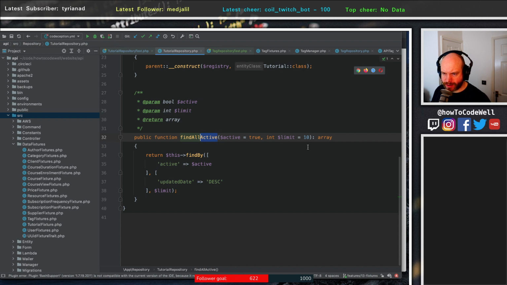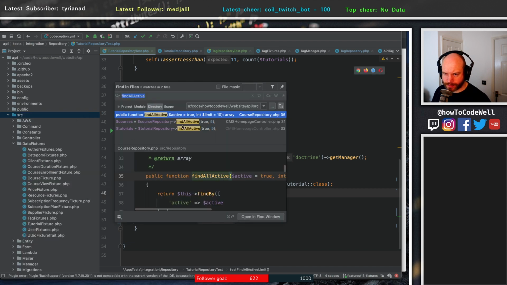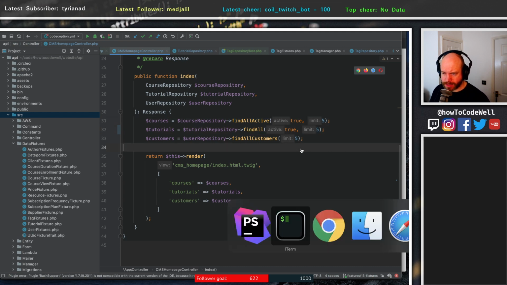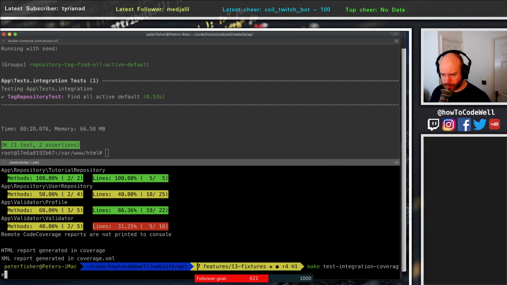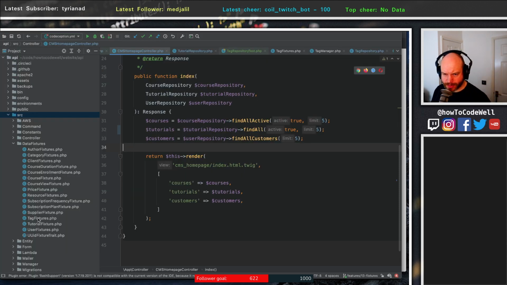Right, let's change that to be find all. And also let's change the test to be find all. And also it's that one. Find all active. So it looks like we need to do it on the course as well. Let me just run all the integration tests once more, just to make sure that I haven't broken anything. And it looks like we need to do it on the course.